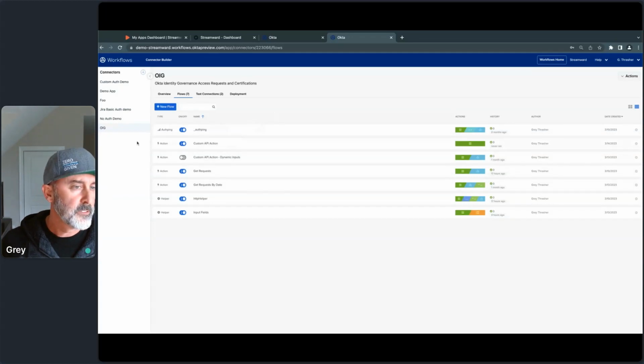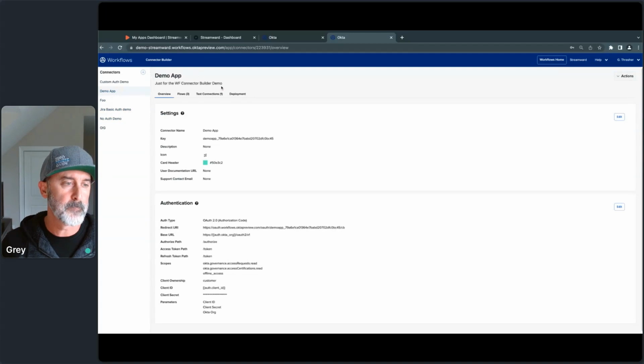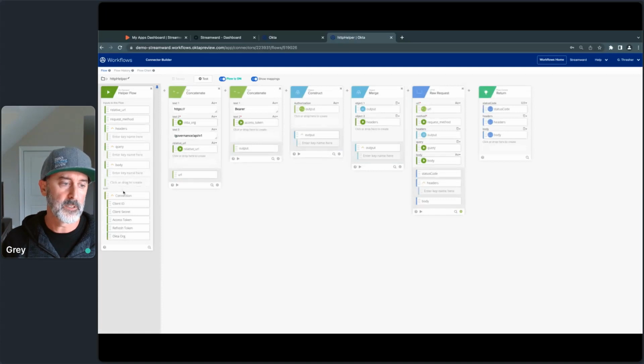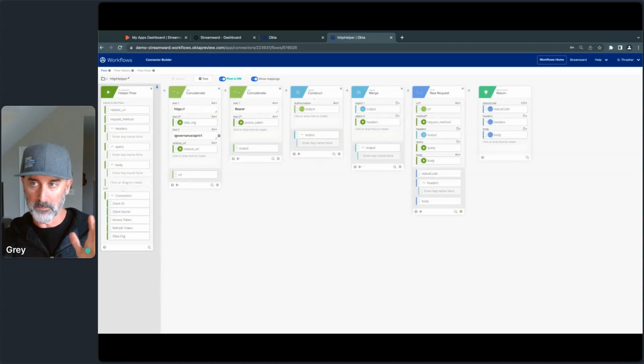Now that we've recapped where we left off before, we'll jump back into building out our connector. So here, I think we were using this demo app. We set this up as an OAuth 2 authorization type. And we built out our basic flow. So we have our HTTP helper where we're grabbing the access token, building out the authorization header there, and then passing that to a raw request. Any call that we make through this connector is going to be going to our governance API in this case. This is going to be making calls against our Okta identity governance APIs.